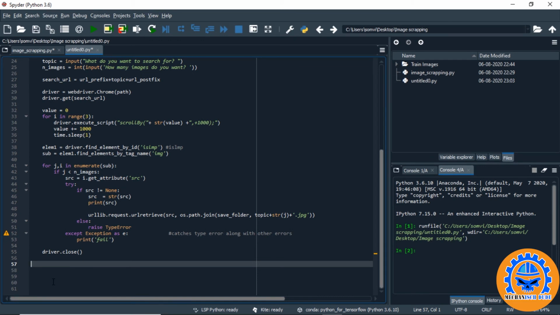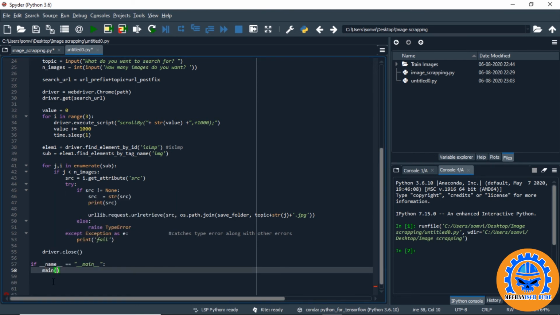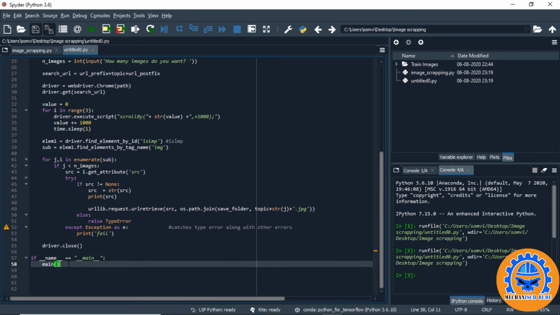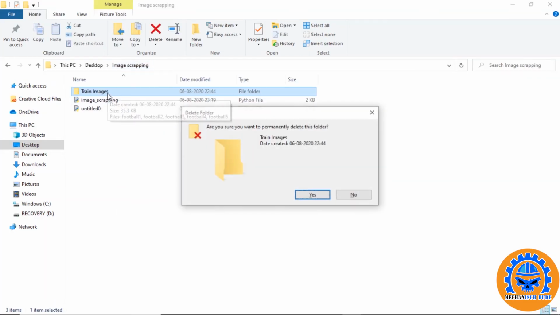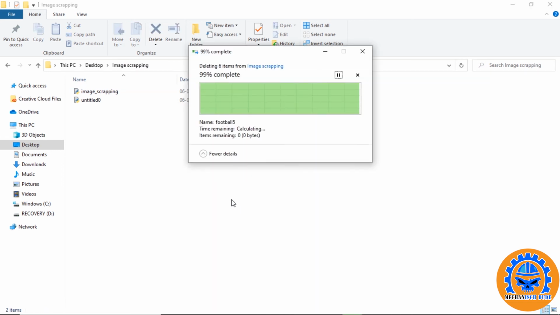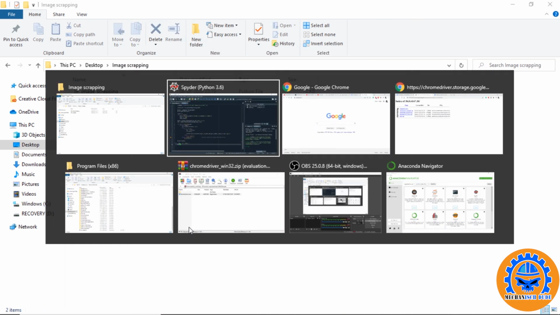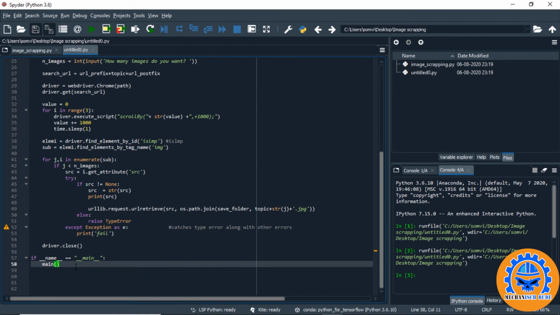Now all that is left is to run the program, and we run it using the call of main. Before running the script, let's delete the train folder we created in our previous example. Let's see if our program works.